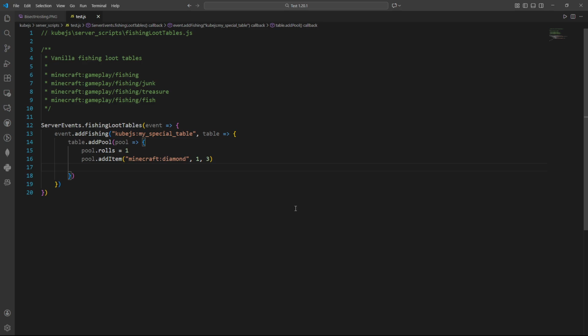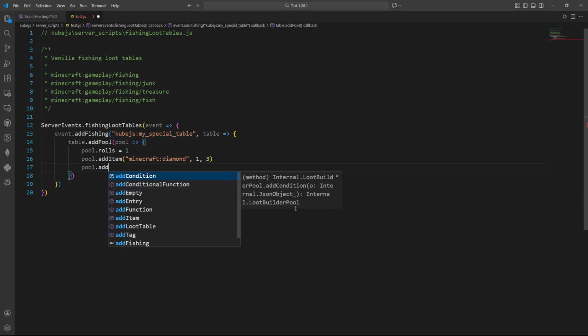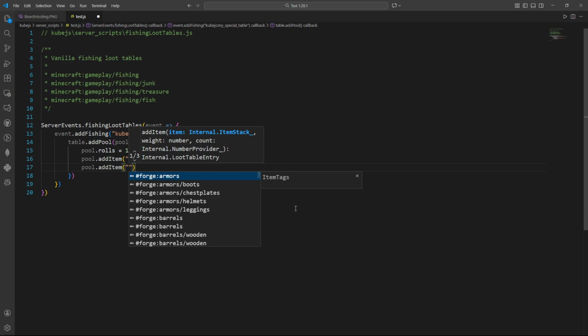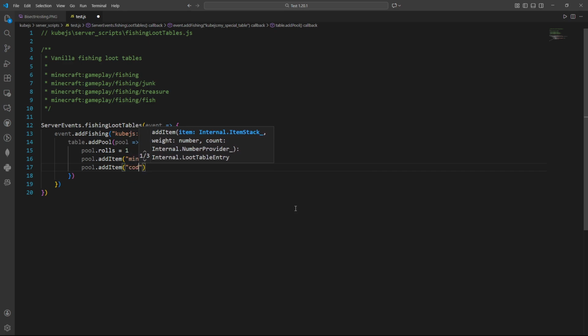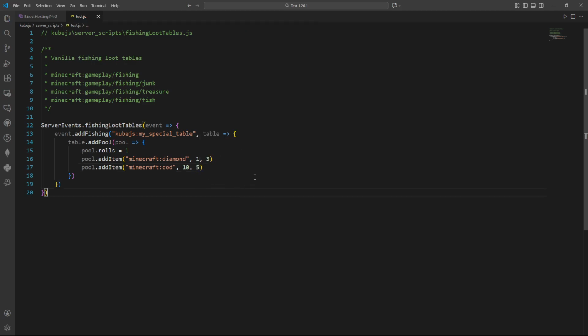And we can add more items. So we can do pool.addItem. Let's just do cod. I like to type out the full ID. And for weight, let's make this one 10, and let's do a count of 5. If you're unfamiliar with weights, the higher the weight, the higher likelihood that you're going to get that item. This was our first example of adding a new custom table.